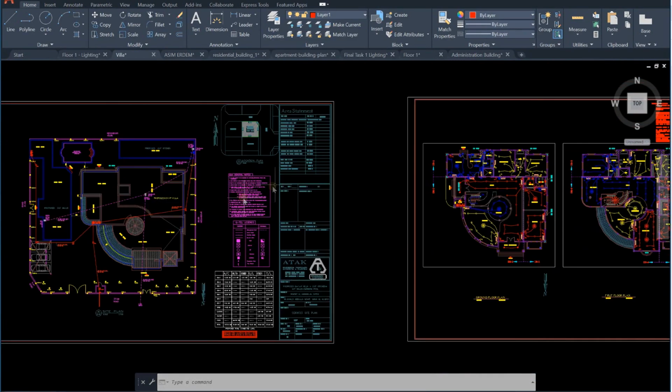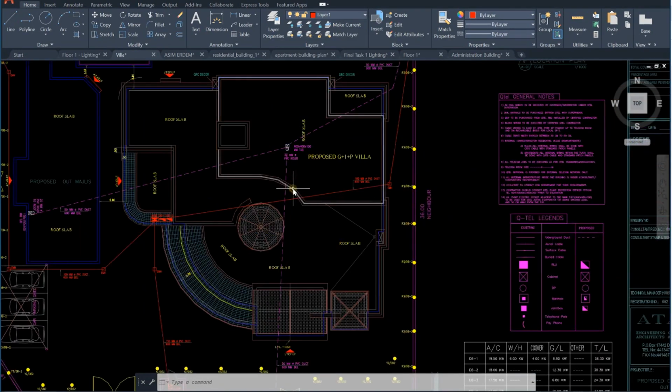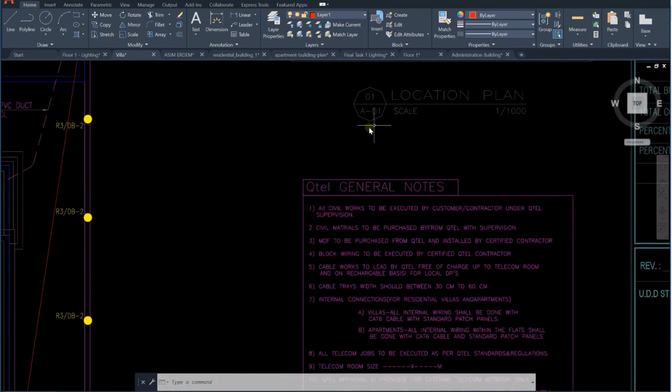So you can see this is the original plan representing the location of the plan. You can see the scale is 1 to 1000. It means that each 1000 meters will be divided by 1, or each 1 meter will be converted into 1 millimeter. Okay, each 1 meter representing 1 millimeter in this drawing.